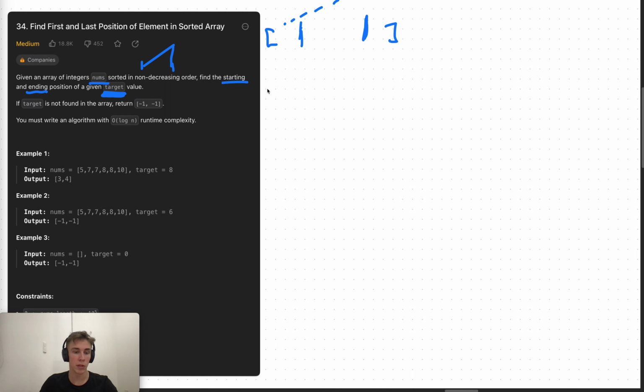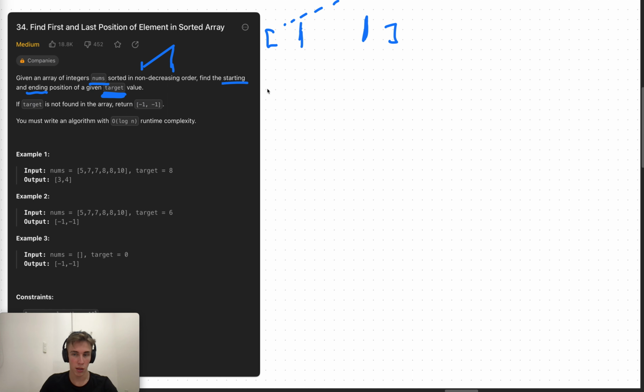Awesome. So this is probably the portion of this question that makes it complicated. Otherwise, you would have just gone through the array, found the first occurrence and the last occurrence. If none, you would return -1 for both starting and ending position. Cool. Let's look at some examples.